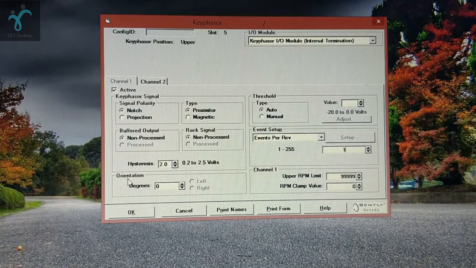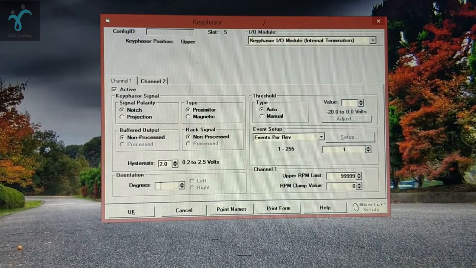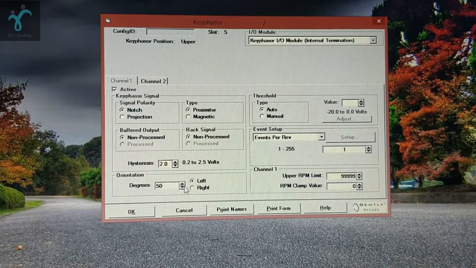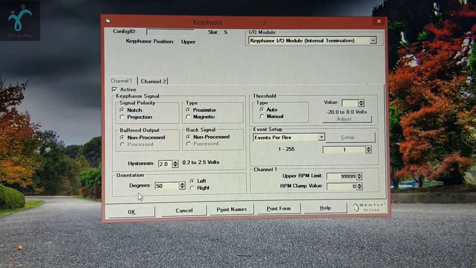Okay, this is the orientation, degree of orientation. Currently it is showing 0 degree, which means it is mounted at the top. If we install the probe 50 degrees to the left, then we need to input the value as 50 to the left. If we have installed the Phasor probe 50 degrees right of the turbine, then we need to select 50 degrees right. Okay, so we will put 0.